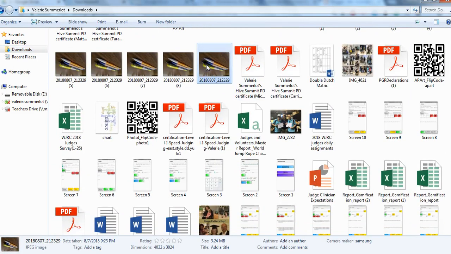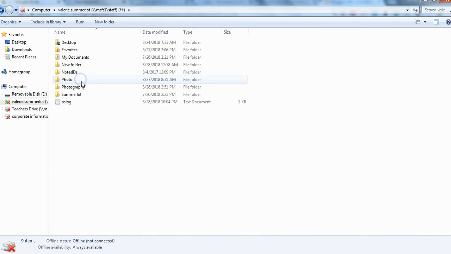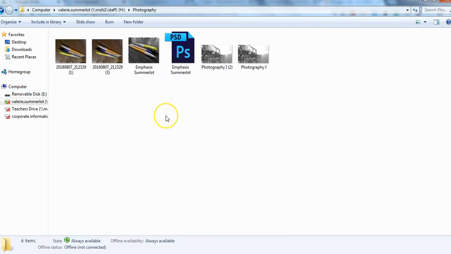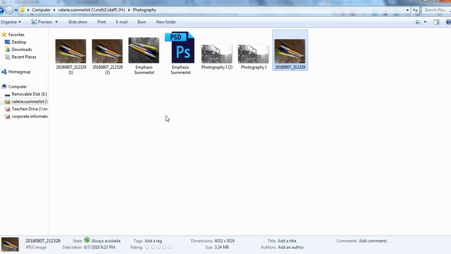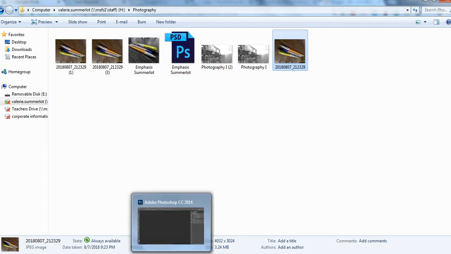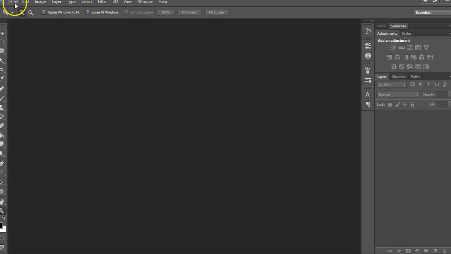Here it is. We are going to Control-C on our keyboard and then go to our H drive, go to our photography folder, and Control-V to complete that task. As you can see, I've done this a couple times today. Now we will want to go into Photoshop. Go ahead and open that.